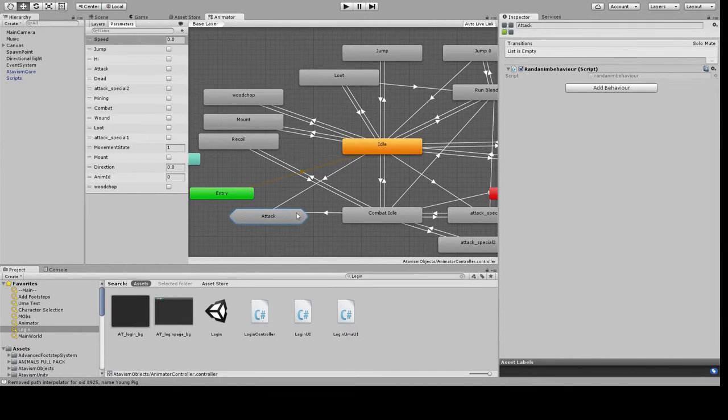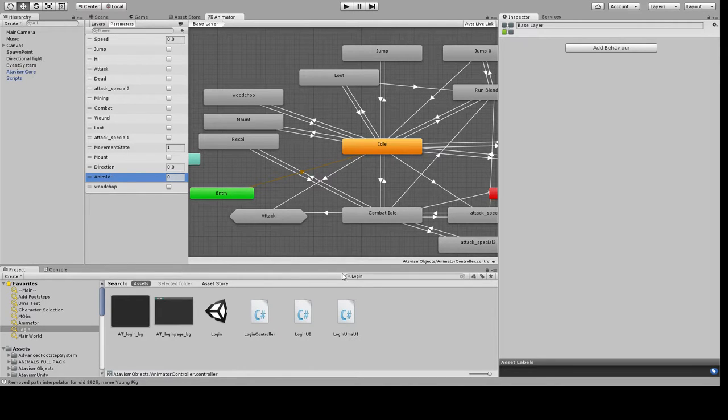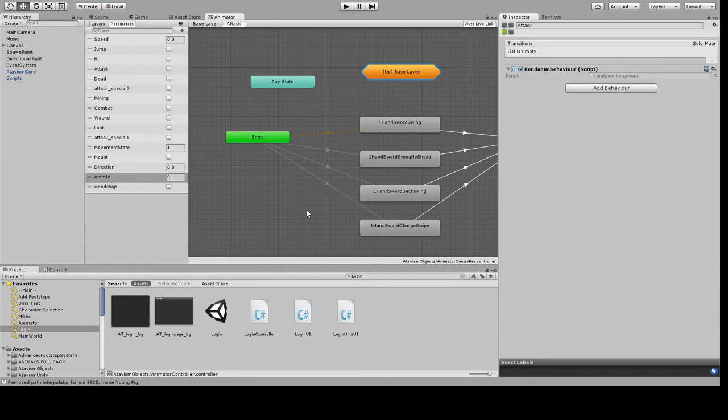Alright, so once you have done that, you want to come over here and make a new parameter by clicking the plus here. Right click, and you want to make an integer parameter. Make sure it's an integer parameter. In this scenario, I called my integer parameter ANIMID, which stands for animation ID. You can call it whatever you want, just remember what it's called, because you're going to use it in code later.